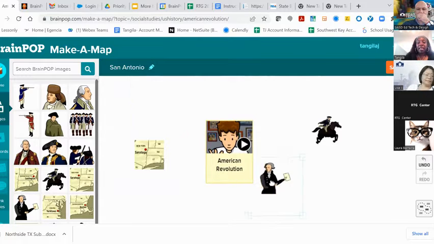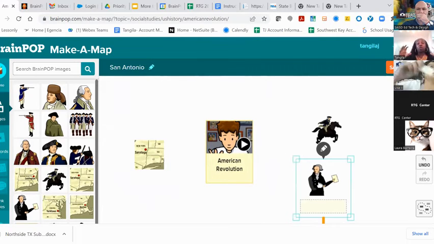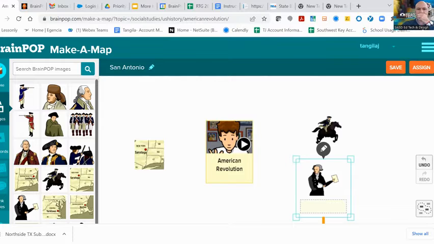So I'm bringing in images. I may just tell my students to create whatever they know, all that they know about the American Revolution. Right now, there's no right or wrong answer. I just want them to create.